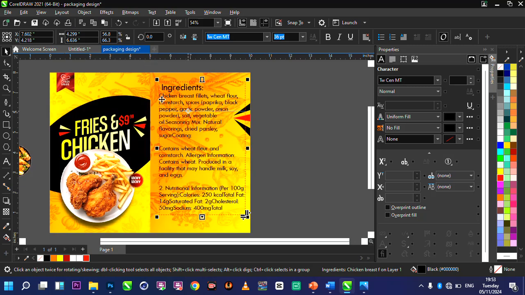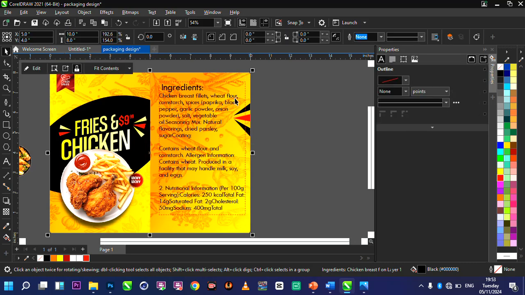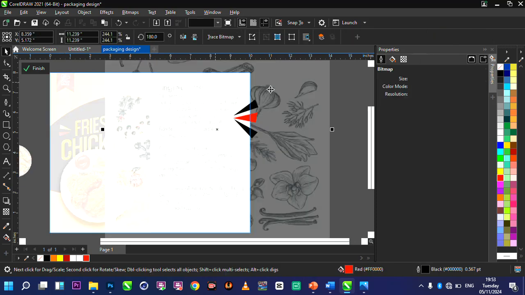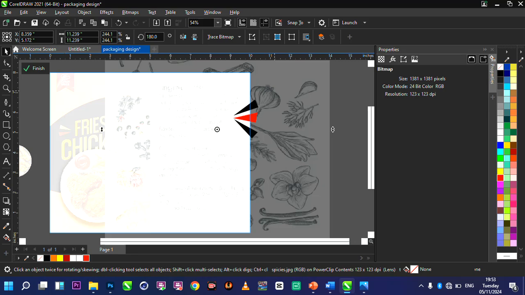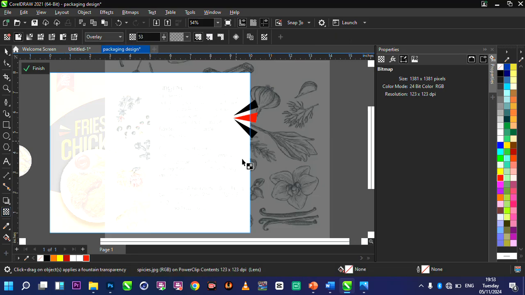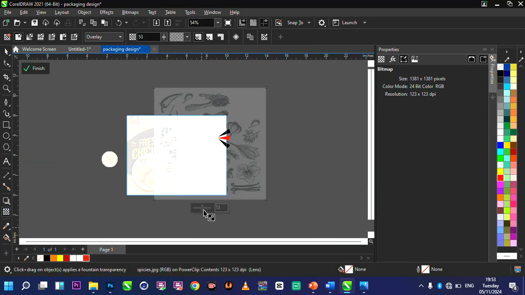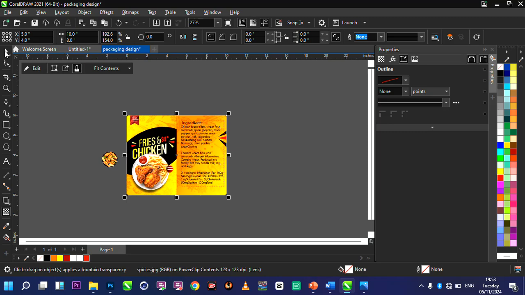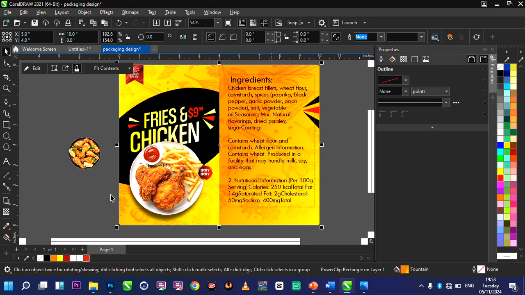Now remember to always give some allowance right here, because most of these packaging designs, the printing sizes always leave some allowance out. So you need to give some allowance to that, so some elements of your design don't go missing. Okay.